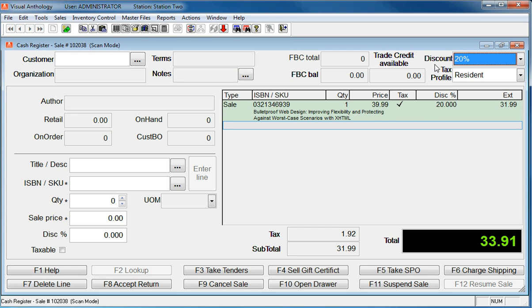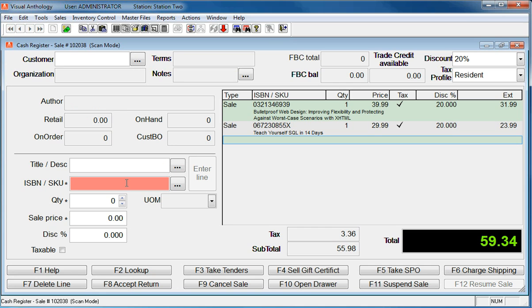The thing to remember most about this discount in the header section is typically throughout Anthology, when an item is listed in the header section, it applies to the entire transaction or the entire document. This is true most of the time, and it's certainly true here. If I were to add a second item, just scan in another item, you can see that it has a 20% discount.